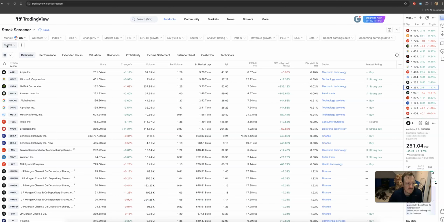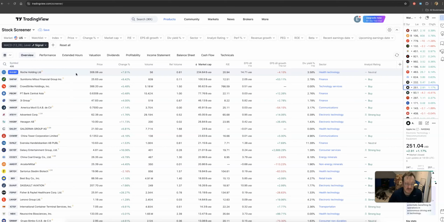Add filter. We'll want to click on it again. We want to make some changes, and we want to do level crosses up signal. Down to 400. Looking good. So we want to add some more.